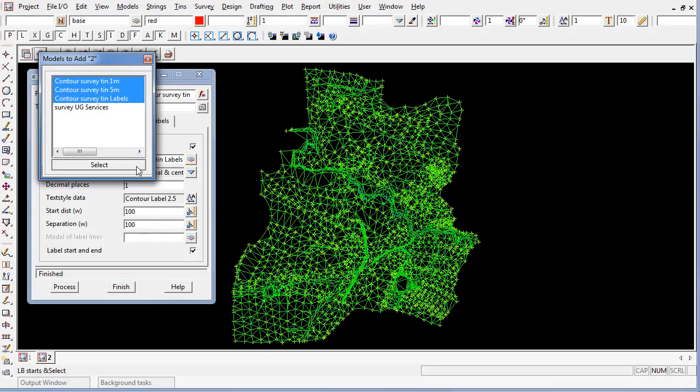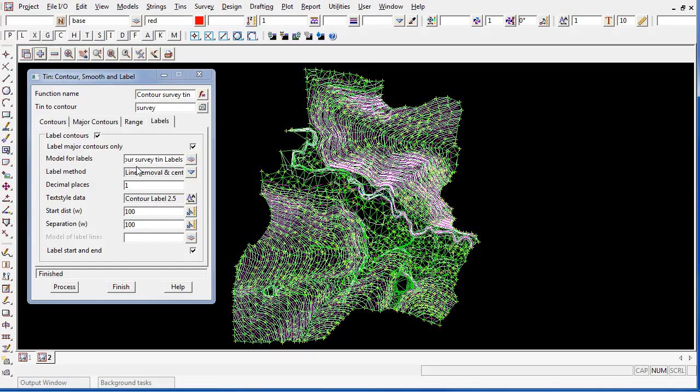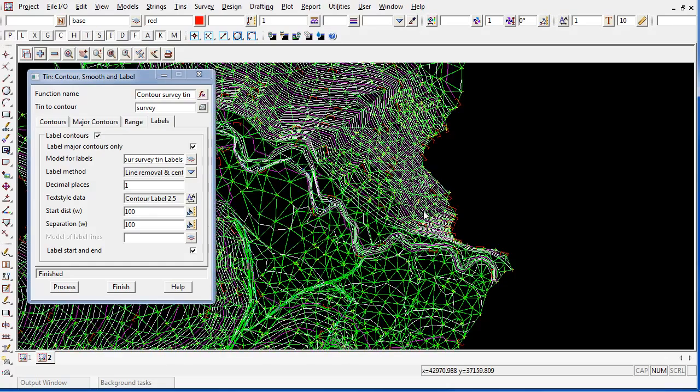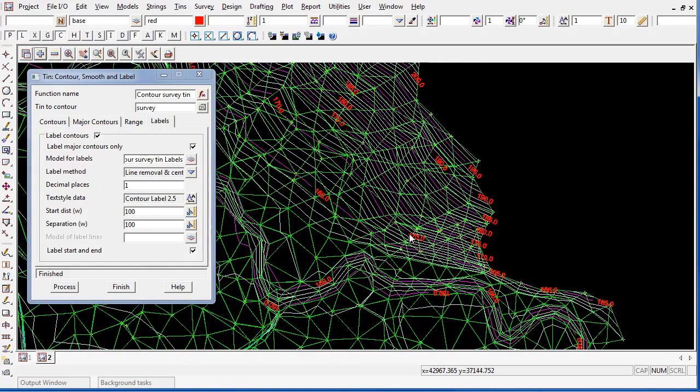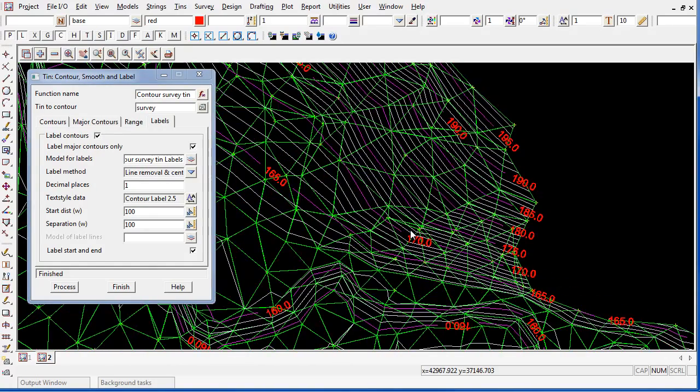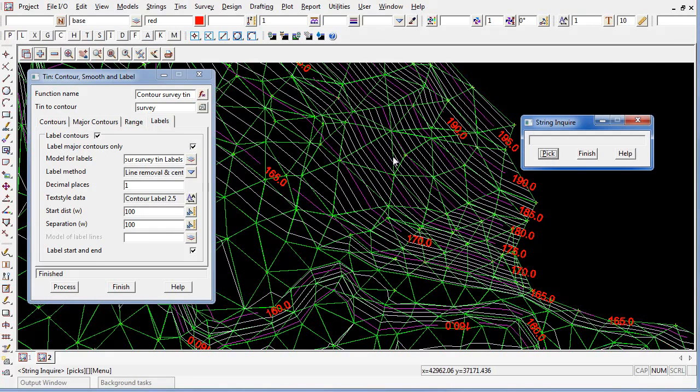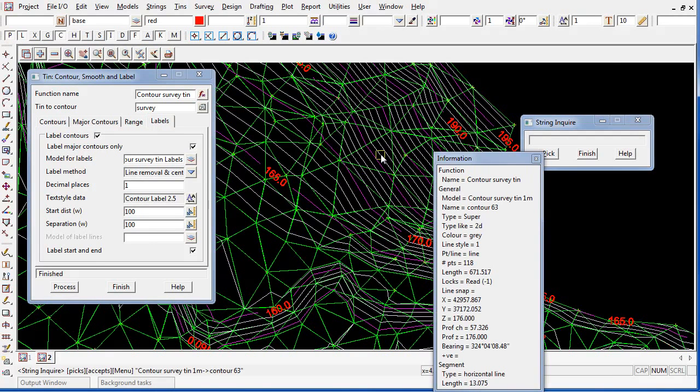And if I turn those on, we can see that the contours have been created. And as I zoom in here, you'll start to see the red text come available and seeing that the contour strings have been created. I'm going to use the string inquire, the F2 button, to come in and check and highlight one of the contour strings. And you can see here that the strings have been created. They are superstrings. They're like a 2D string, so they have X, Y and a constant height.